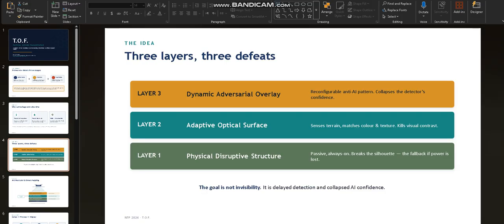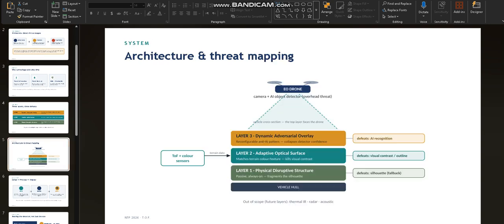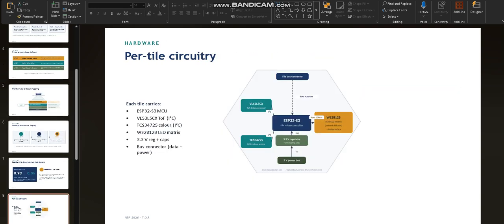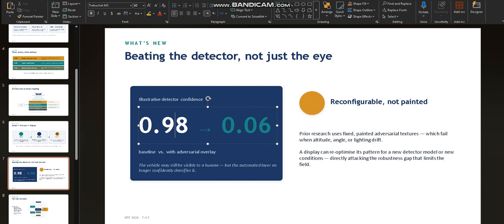Following this, we actually have the adaptive optical surface, which would consist of different hexagons that will have a display system on them. This will be paired with a sensor which will help detect the surroundings: color, texture, the depth, the ground. It will be sensed, then processed, and then displayed to help actually cover the system itself. So it greatly reduces the values or probabilities of detection.